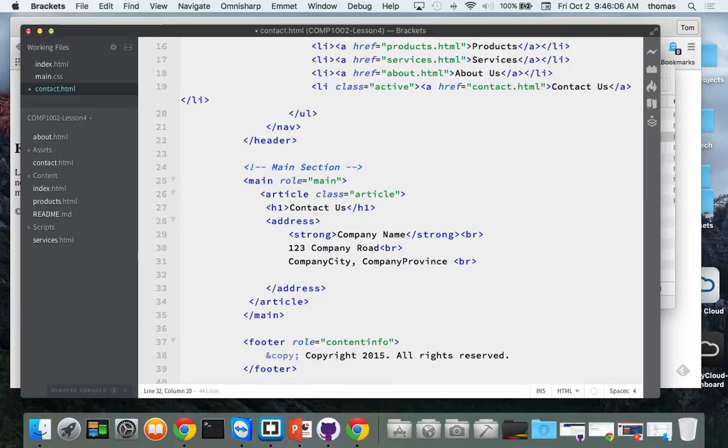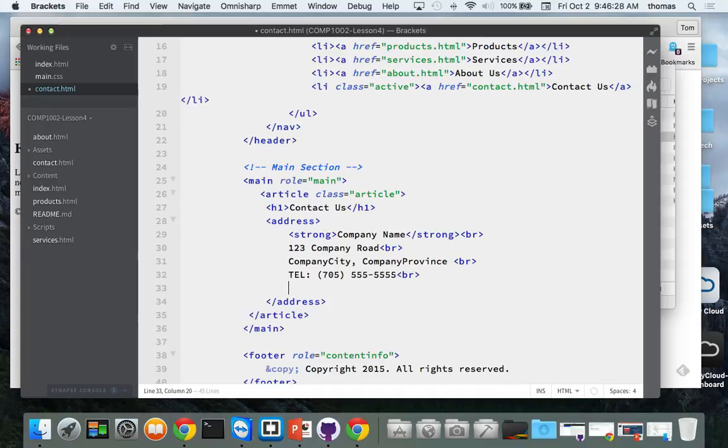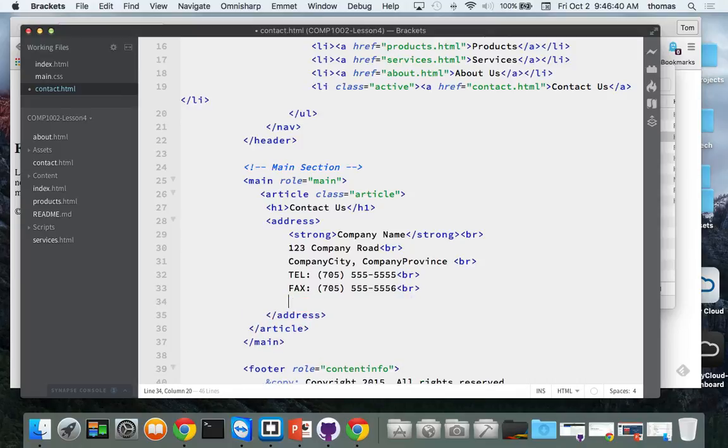BR tag. And then we're going to have a telephone number, right? Or we do something like this. Tel, right? And it's going to be something like 705 555 5555, right? With the BR tag. And then finally, we're going to get into our fax, if you have a fax number, some people do still. 555 5556, because usually it's like one off of our regular number, right?